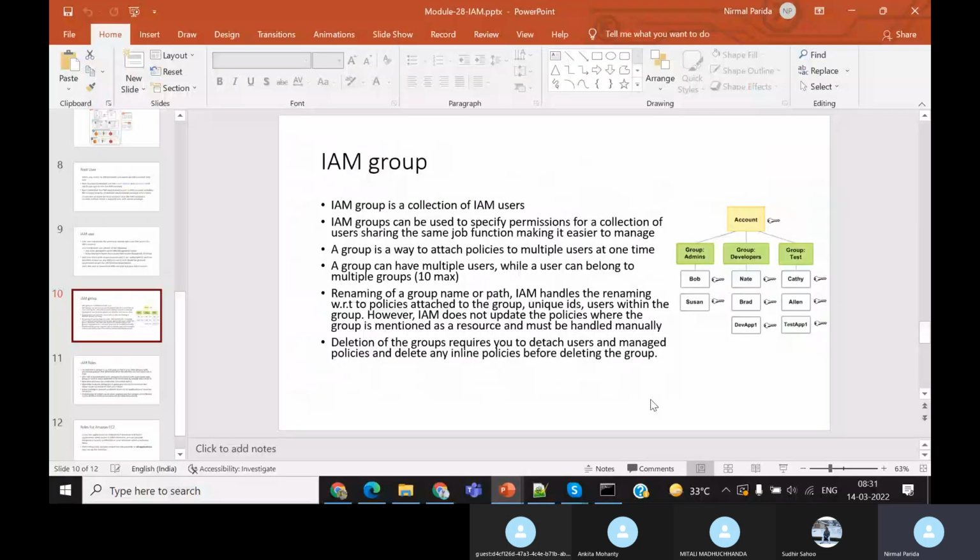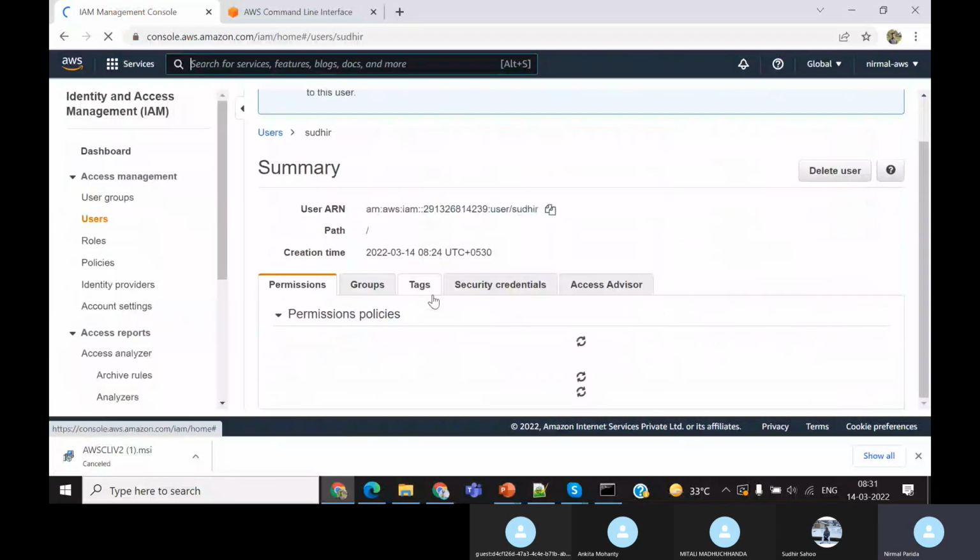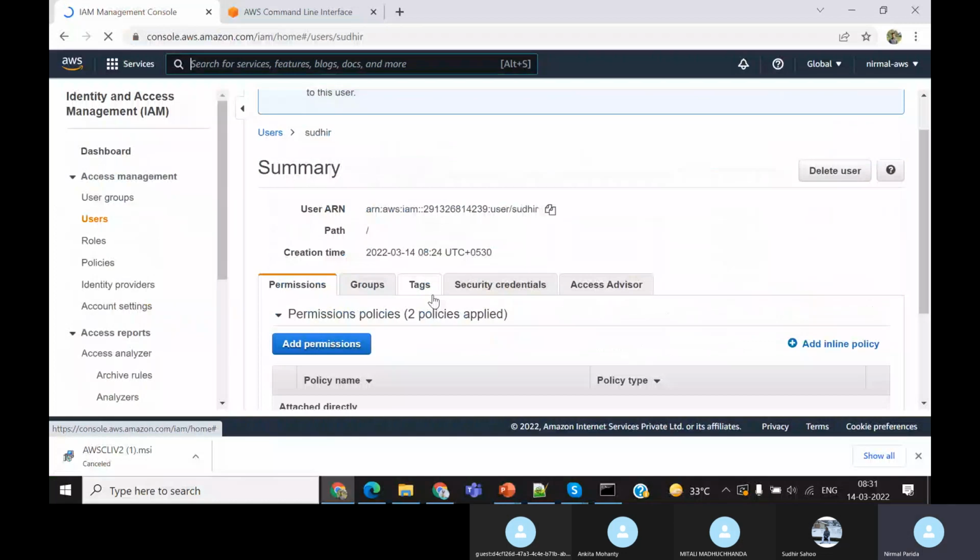So here, suppose for Sudhir I want to remove some policy. Sudhir has administrative access. I want to delete this access. Detach. I detach the access. Instead, I want to create other permissions or other policies. So here is the policy. So let's create one policy.